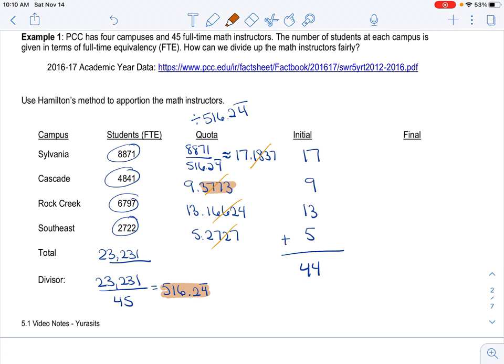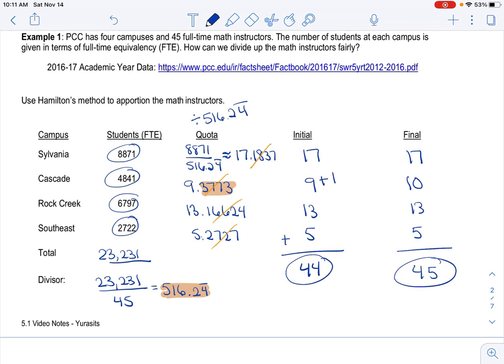It looks like this is our biggest decimal, or our largest fractional piece. So this will stay 17, but I only have 1 extra seat. If I had numerous extra seats, I would just keep going down the list, but I only have 1. And so that one goes to 10. That will stay at 13, that will stay at 5, and then what do you know, when I add them up, we get 45. And so that is how you do Hamilton's method.